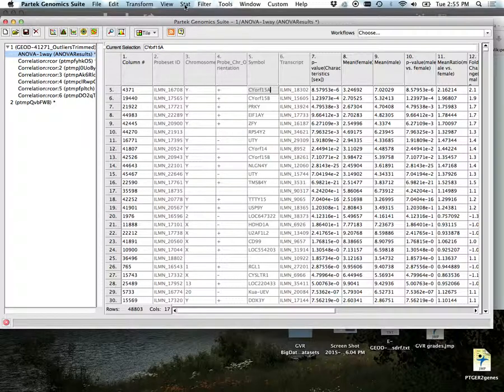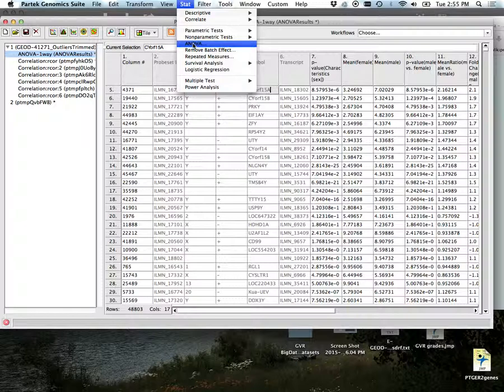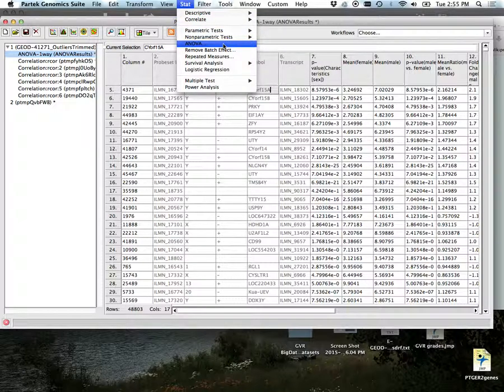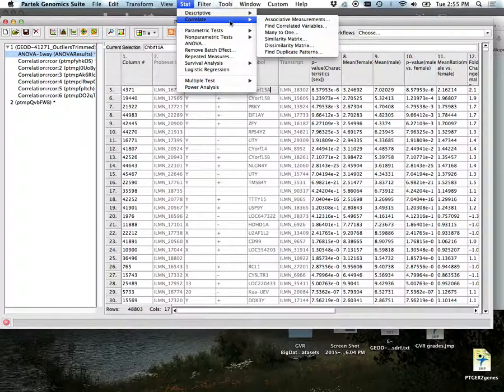And again, this stats ANOVA is good for comparing two different things. Correlative, many to one, is for when you have a continuous variable and not discrete classes. You can use this function to find things related to that. If you want to find things that are different between two different things, use ANOVA. If you want to find things that correlate to something, a continuous variable, then use many to one under correlative. Okay.